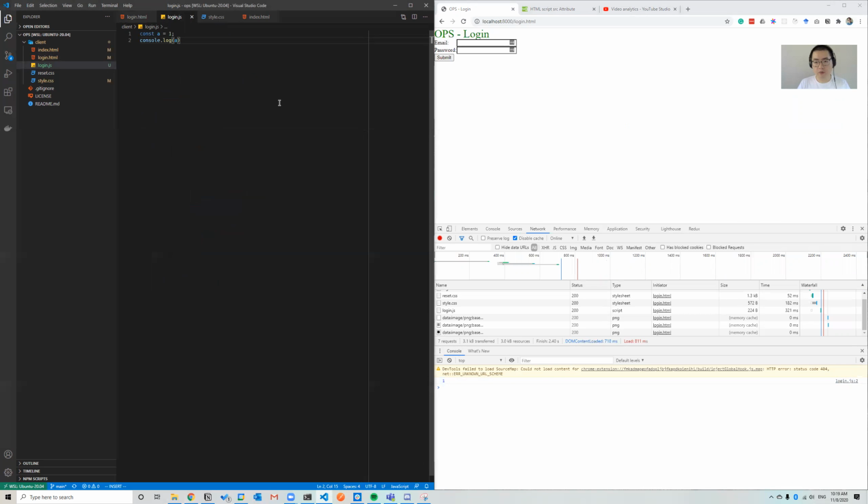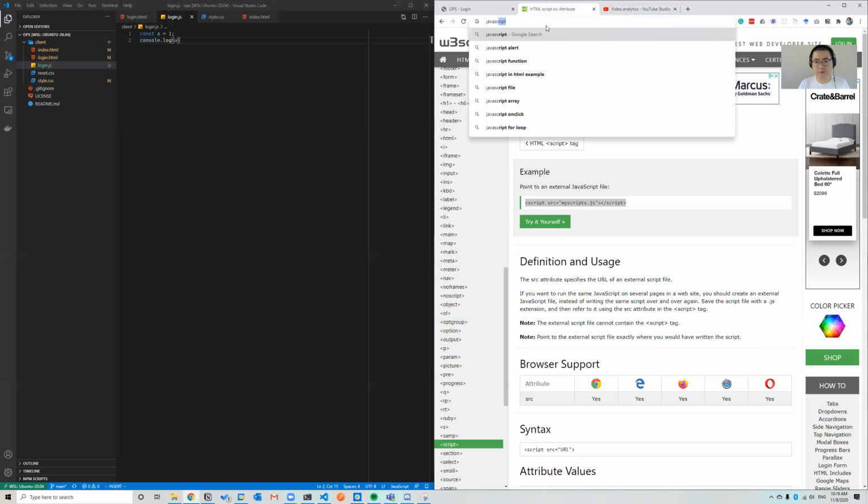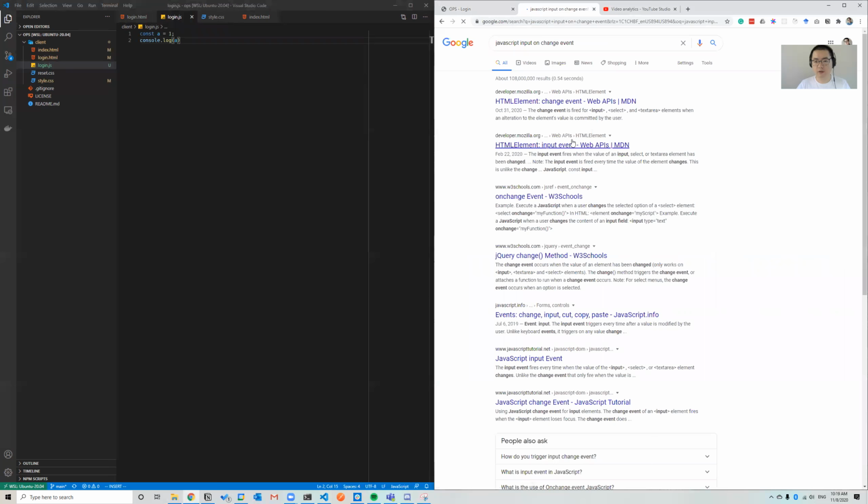So the first thing right now we want to do is, whenever the user changes something in this email field, we want to start to check if it follows the email format. So what we can do is search JavaScript input on change event. So we're handling this event.